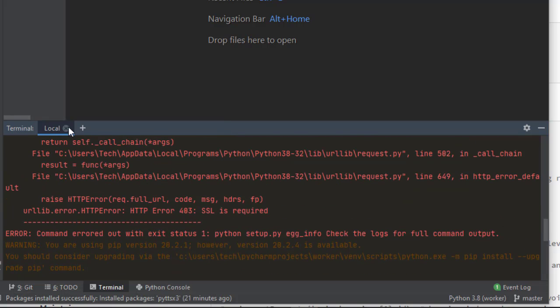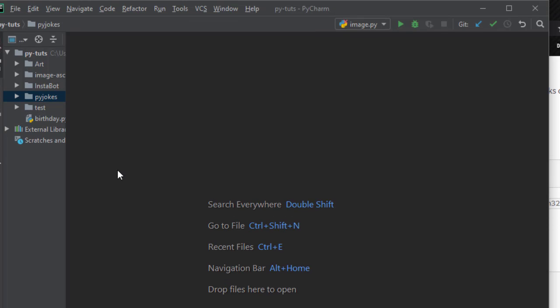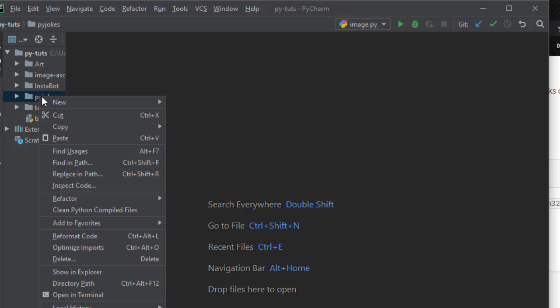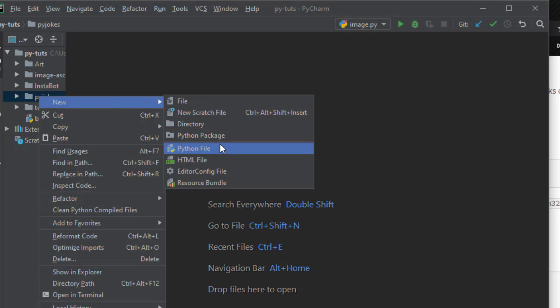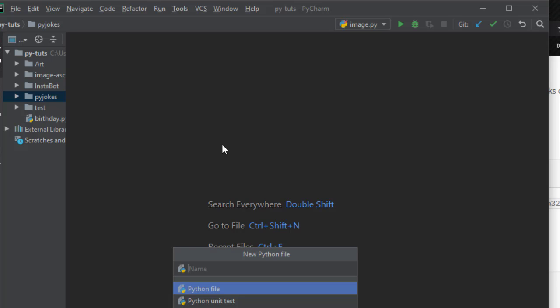So first of all, you need to create a folder. I had already created a folder and named it pyttsx over here, as you can see. Now all I need to do is create a Python file in the folder, and I'm going to name the file laugh.py.